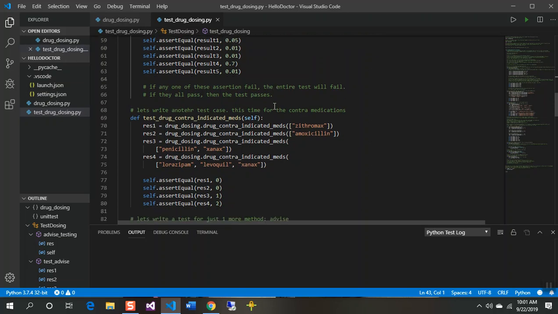This is a slightly different one, but you can start to see the pattern that we're doing here. Okay, so our test methods in a unit testing framework have to start with test underscore, has to. Otherwise it won't run. And then we say, what are we actually testing? We're testing the drug contraindicated meds. And then again, we pass in the instance of the class reference to it. And now all we got to do is a couple of things, right? We just need to call that method from the drug dosing file. We're calling the drug contraindicated meds method.